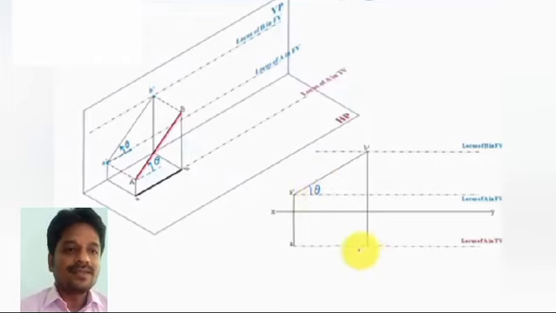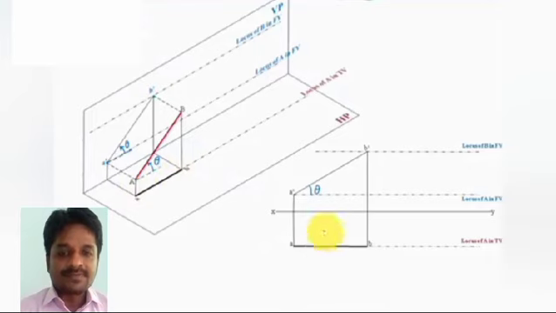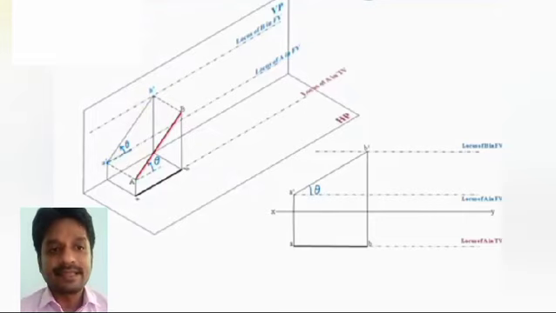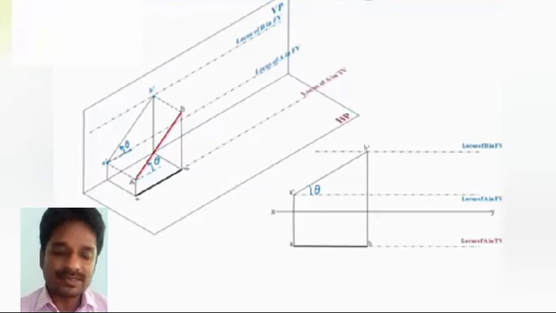If you look over here, it clearly means that for the inclination with respect to HP, the true inclination will be visible in the front view, whereas in the top view we are able to see it in the form of a straight line, that is nothing but AB, which you can see in the pictorial representation, but this is not going to be the true length, and this is going to be the apparent length.